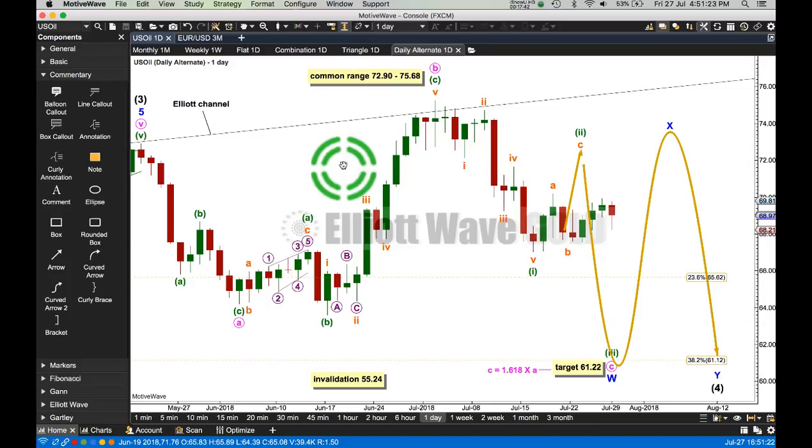I'm going to go away and finish my charts and write up my analysis for oil. I hope you may have found this somewhat useful, possibly. A couple of little tricks on how I use Motive Wave. Oh, I always have the components viewed on the left-hand side.